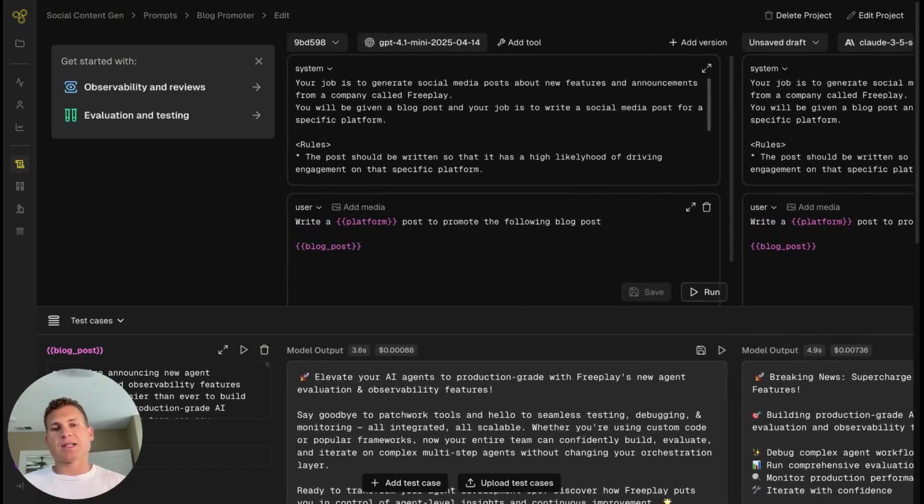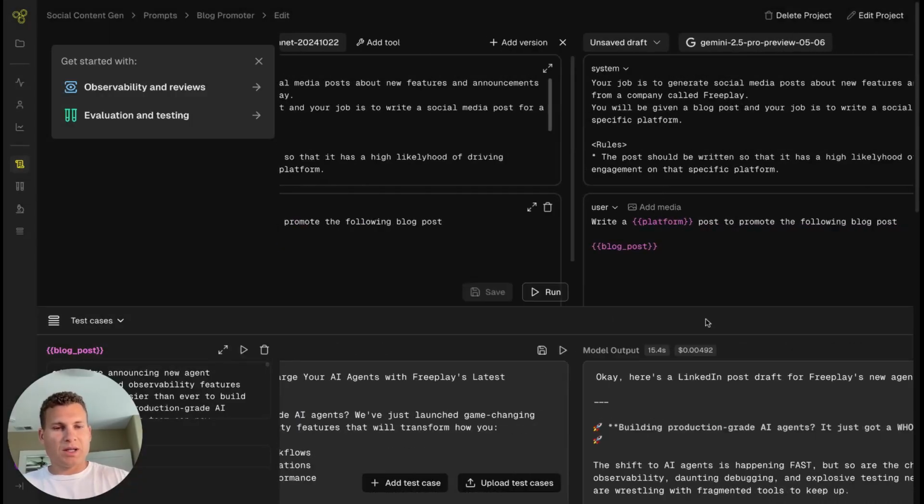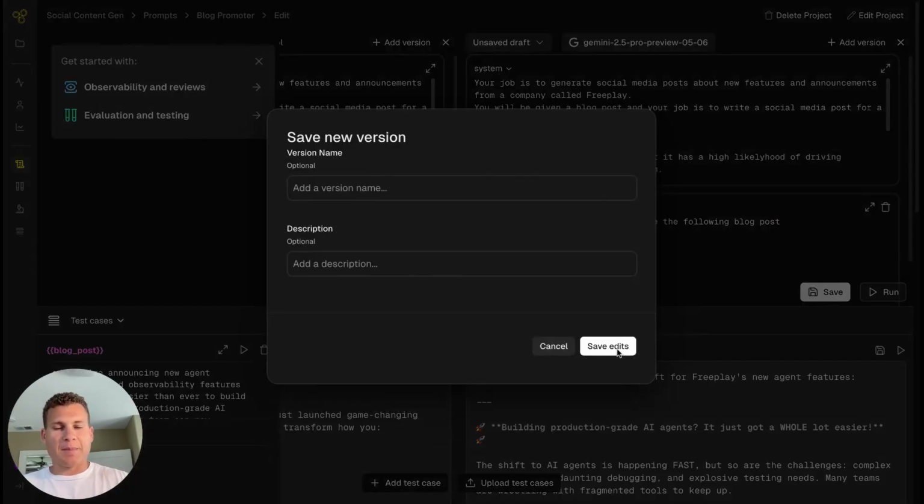But the next thing I want to do is get to a quantifiable decision about which model is the best. So I'm going to save each one of these prompt versions here, and then we're going to go ahead and set up an evaluation.